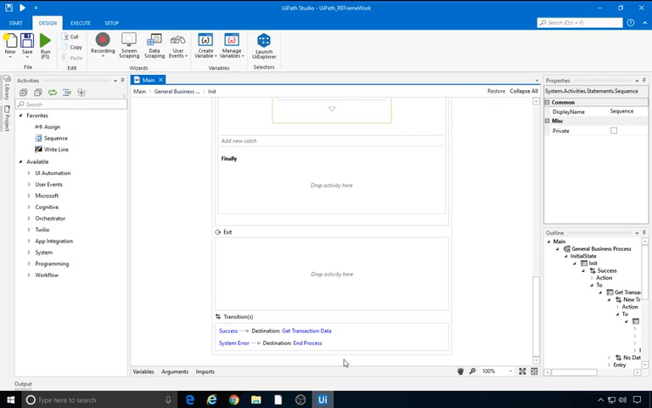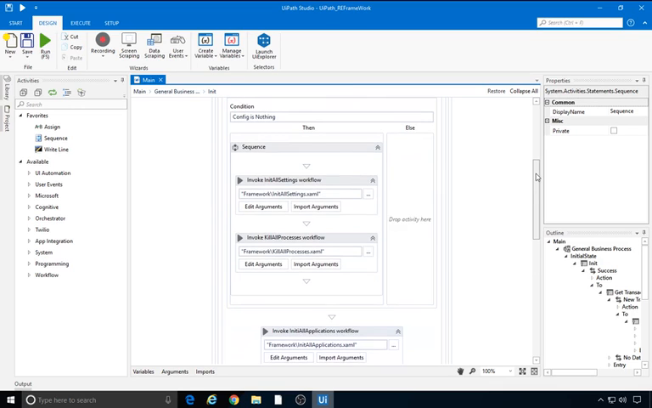If a system exception is thrown, we log a fatal error message stating that initialization failed and the robot moves on to end process. Let's go back to reading the config file.